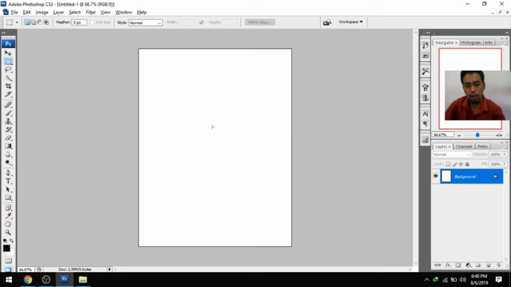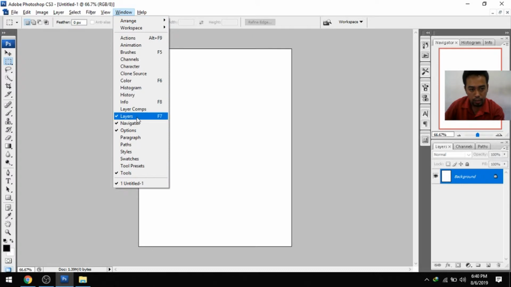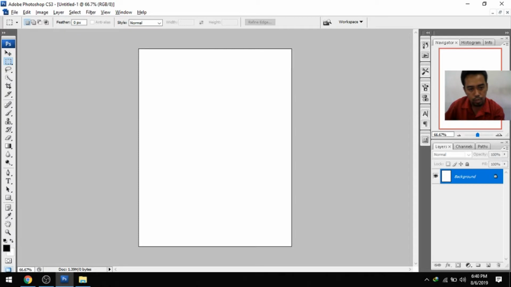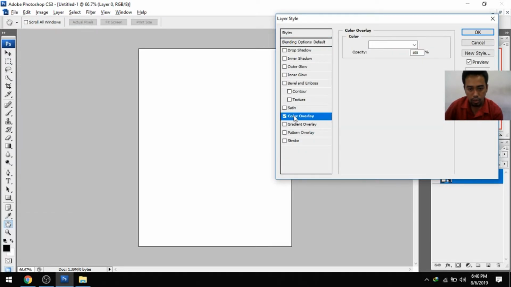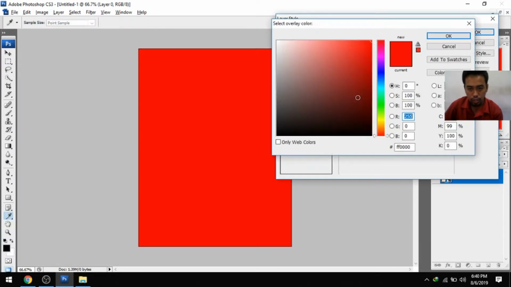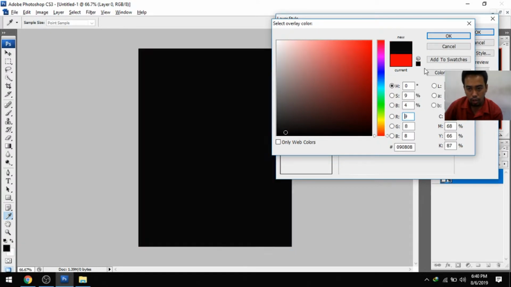so this will be now my working area, the tools and the layers. If there are no layers, just click Windows and click Layer, or F7. So this is now the working area or the layer. So we'll try to change the background of this layer. Convert to smart object and make the color black, or you can just pick another color, and I will stick to black.